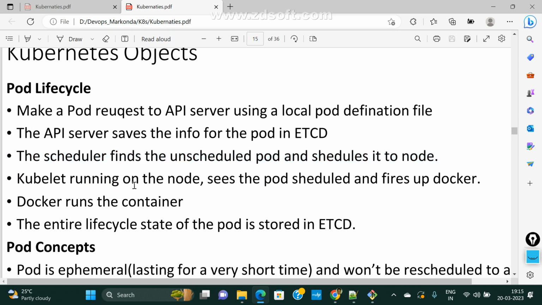Now the kubelet running on the node. You know what kubelet is, right? Kubelet is the primary node agent. What is its main purpose? It checks the container health status, whether it is running or not, and sees the pod scheduled and fires up Docker, and Docker runs the container. The entire lifecycle state of the pod is stored in etcd. Where is this entire pod lifecycle information stored? In the API server's etcd.